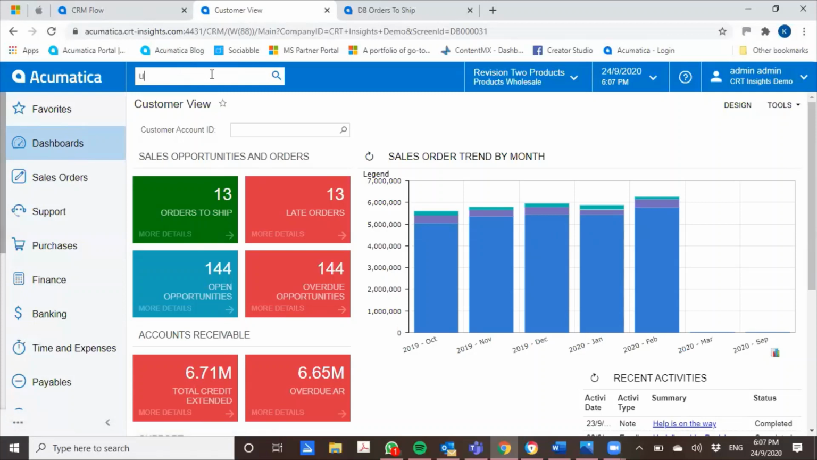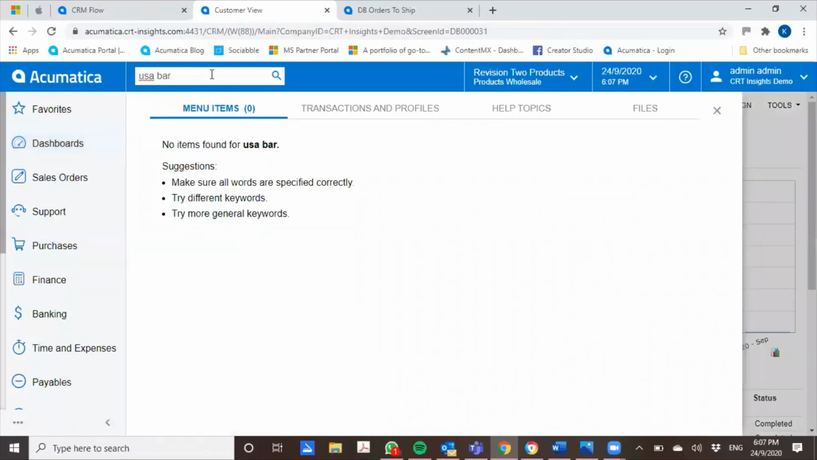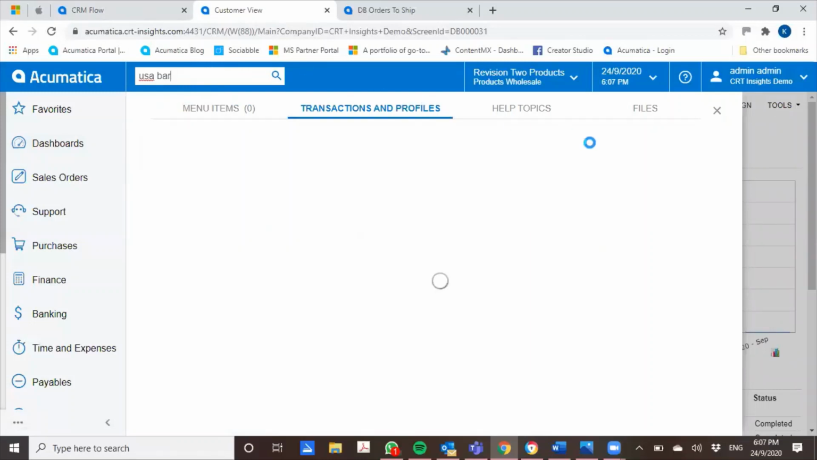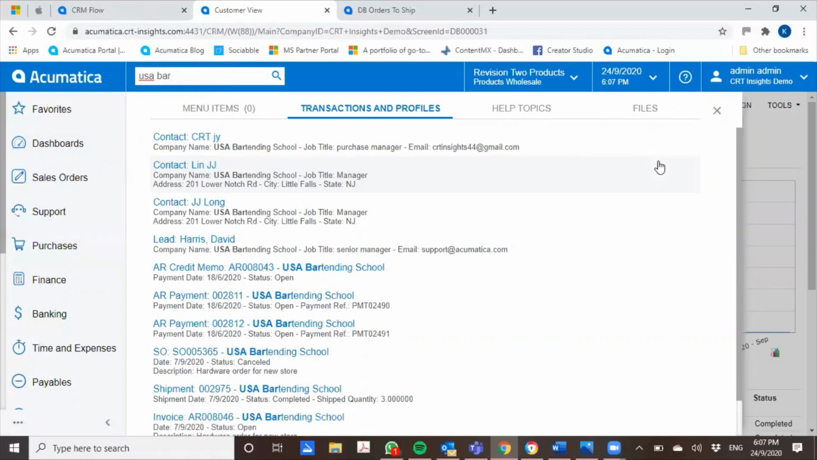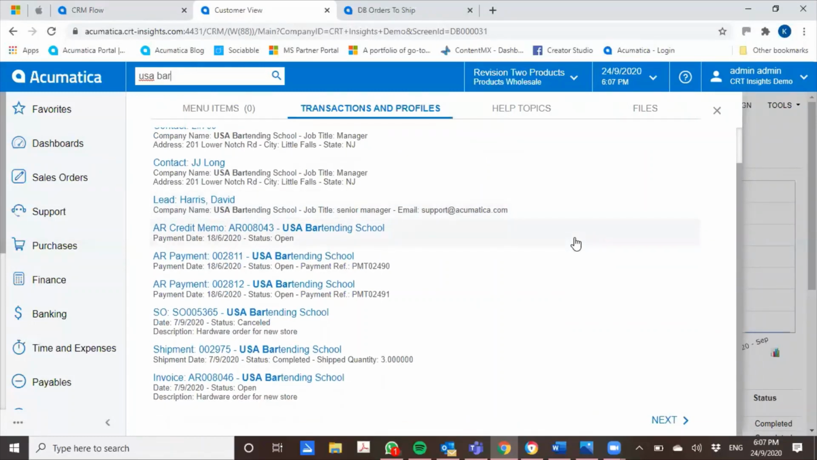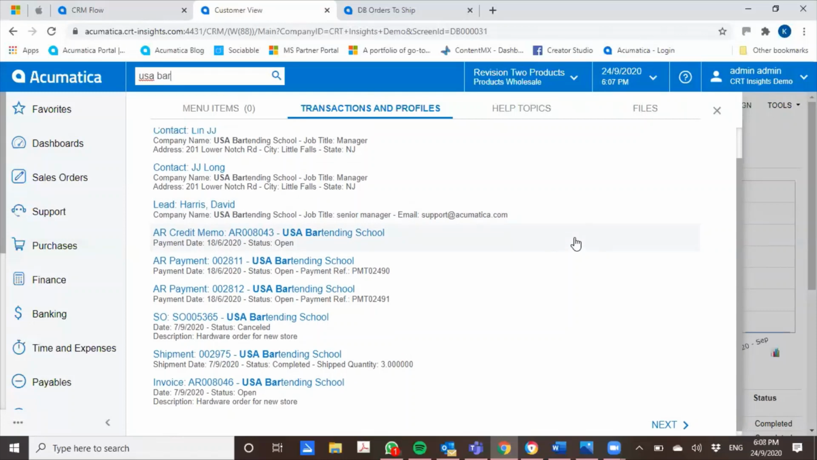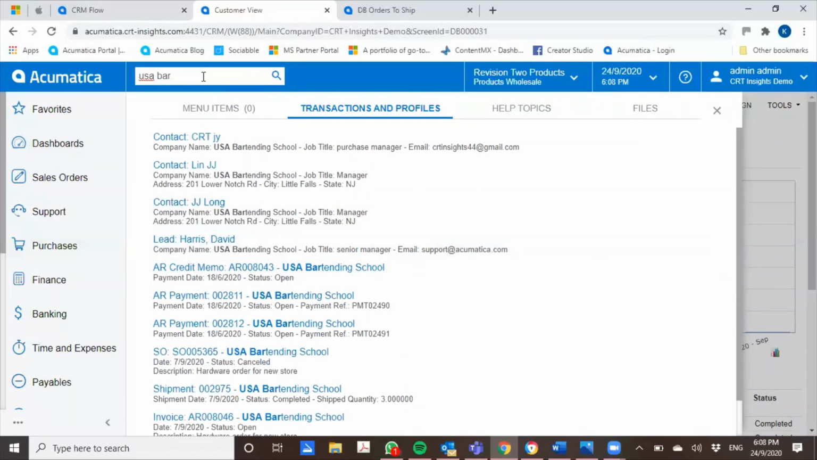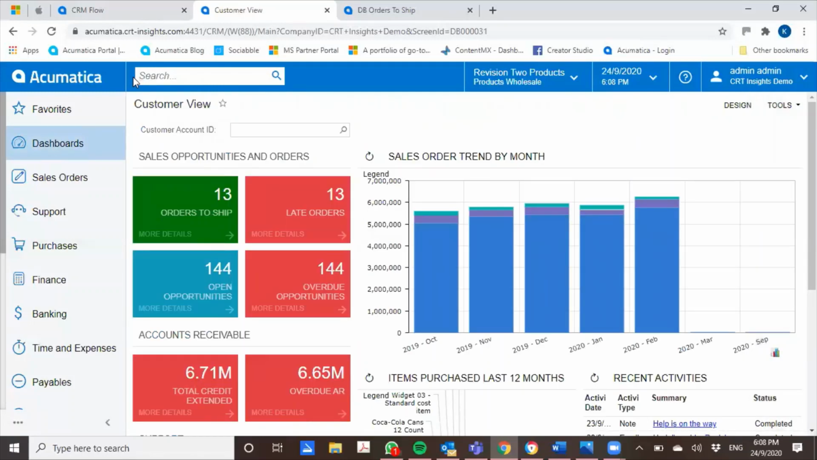For example, if I were to search for our favorite customer here, USA bar, it will show up information pertaining to this particular customer account. So I'll see all these contact details, the documents, sales orders, shipment orders, invoices, and even the company profile. And the neat thing about this is that you can search for different variations and still find the results that you need.